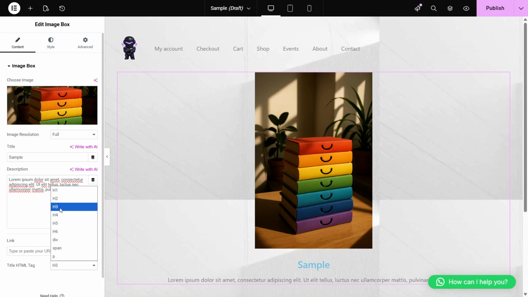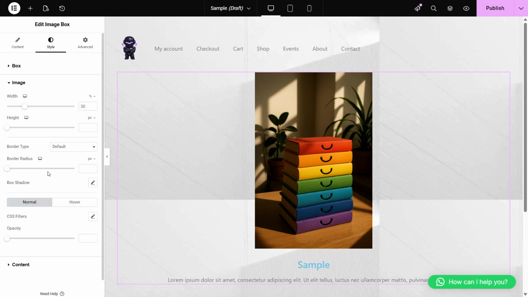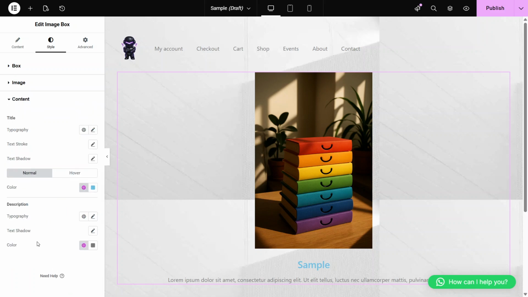Once your basic content is ready, switch to the Style tab at the top of the panel. Here, you can refine the design for the entire box, the image itself, and the text content. Adjust colors, typography, spacing, borders, and more to match your site's branding.